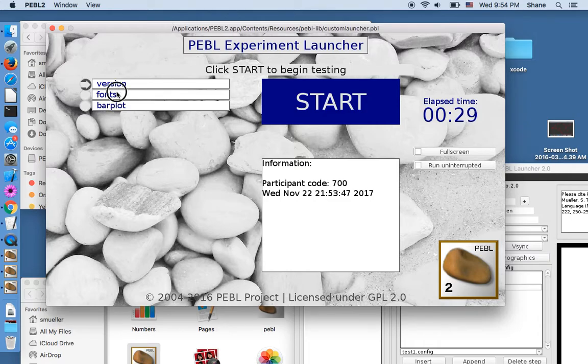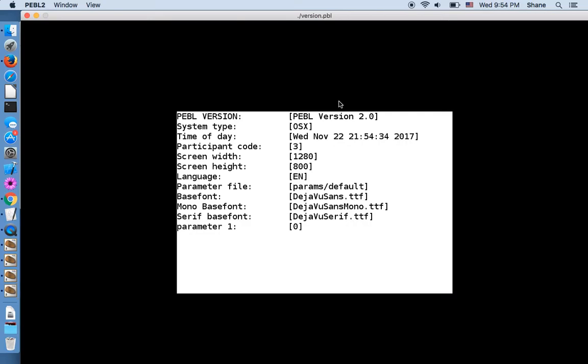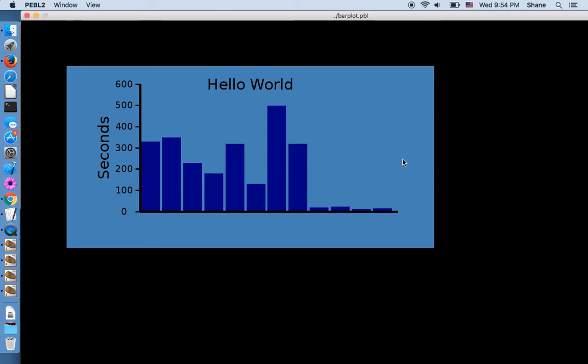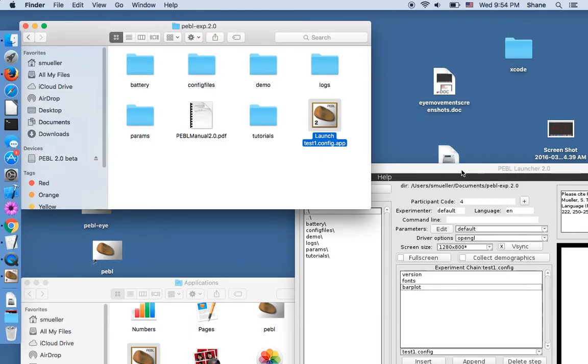This allows you to move through it like this, but that's more for debugging purposes, and we can adapt that to make it even more foolproof. So now you could hit start, and this version file's there. Now I hit next and the fonts comes up. I hit next and the bar plot comes up. And done, and I'm done.